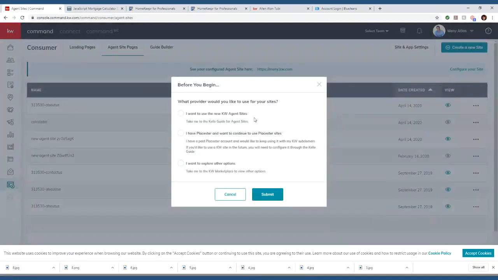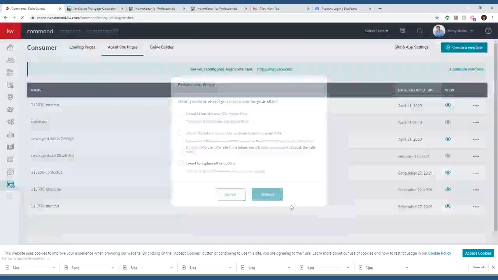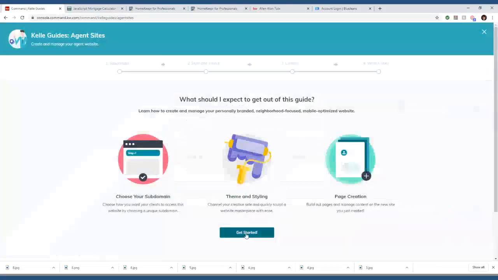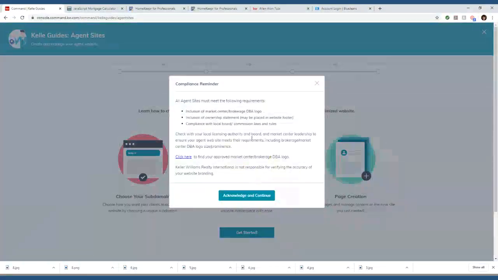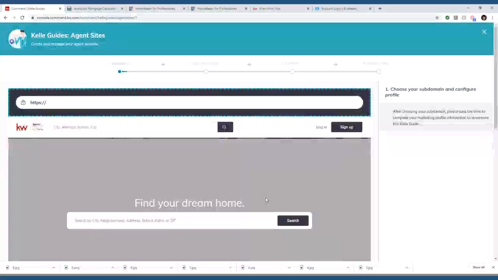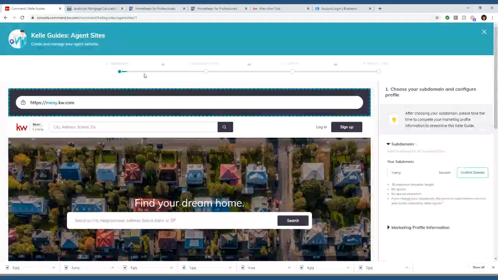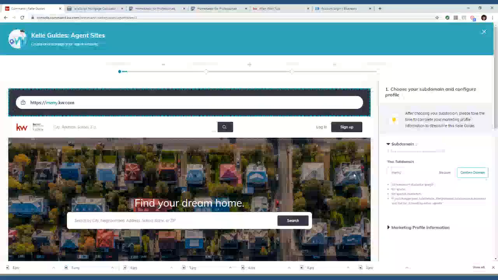The first dialog box asks if you want to do the KW agent site, and we're going to click that. Yes, we do, and submit. We're going to get started. This next page is just acknowledgement of compliance. We'll click that. And here you go. You'll see the progression bar at the top, and we're just going to work our way to the end.